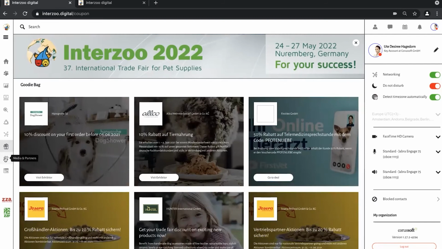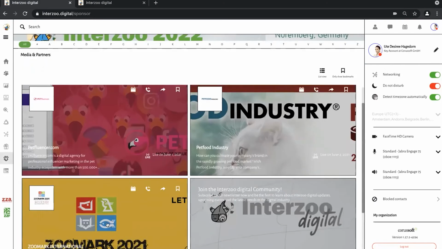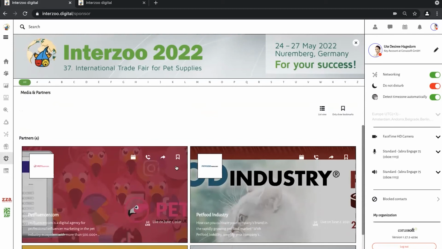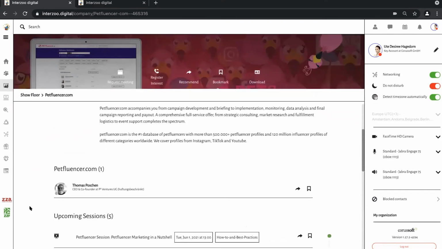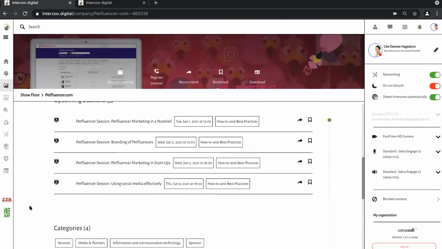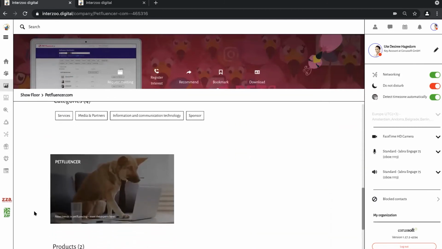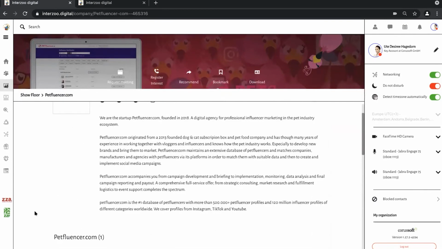And then we have a media and partner part. Here you have just an overview of the different partners of Interzoo. So you also feel free to just get in touch with them. Have a look at the detail page, like here. You see, as with the exhibitor, you have the chance to have a look at the different parts of the program. You see there is one virtual cafe that is connected and so on.